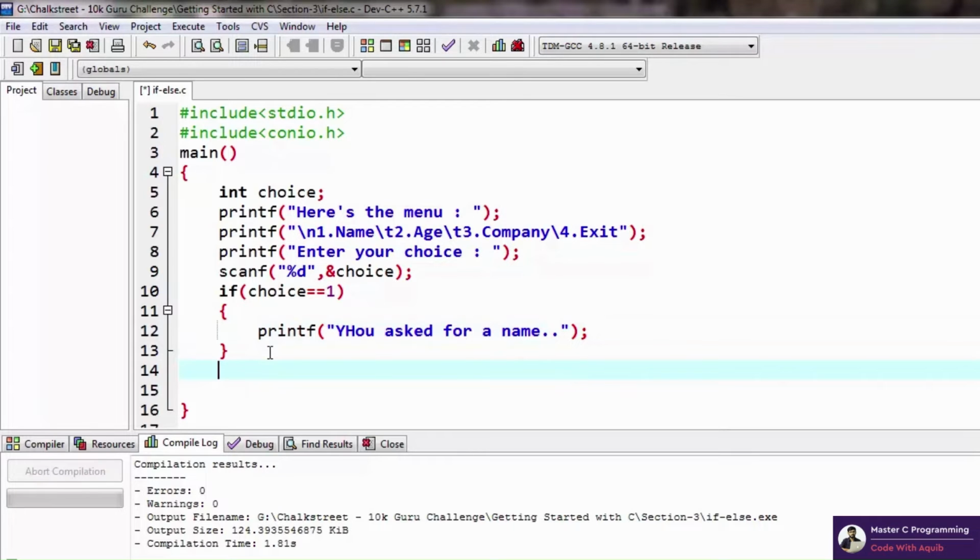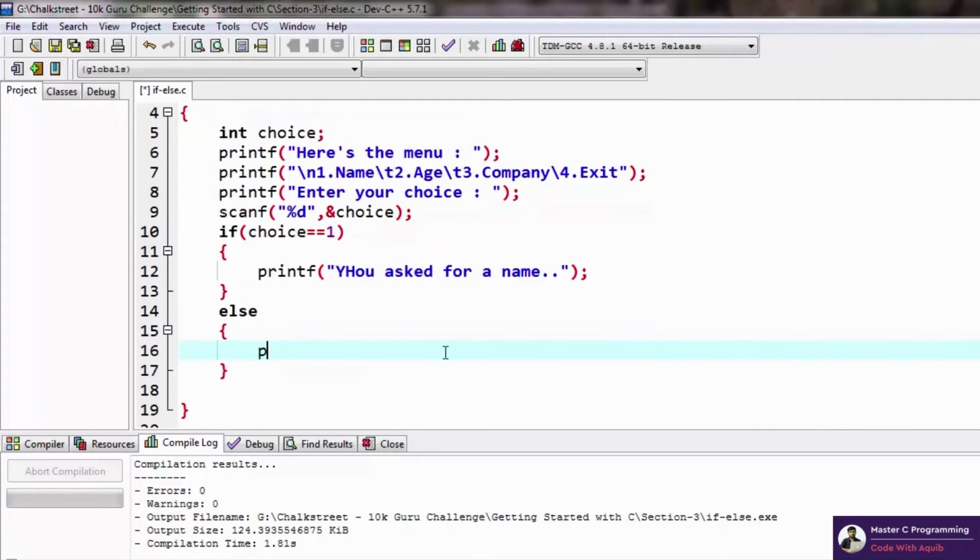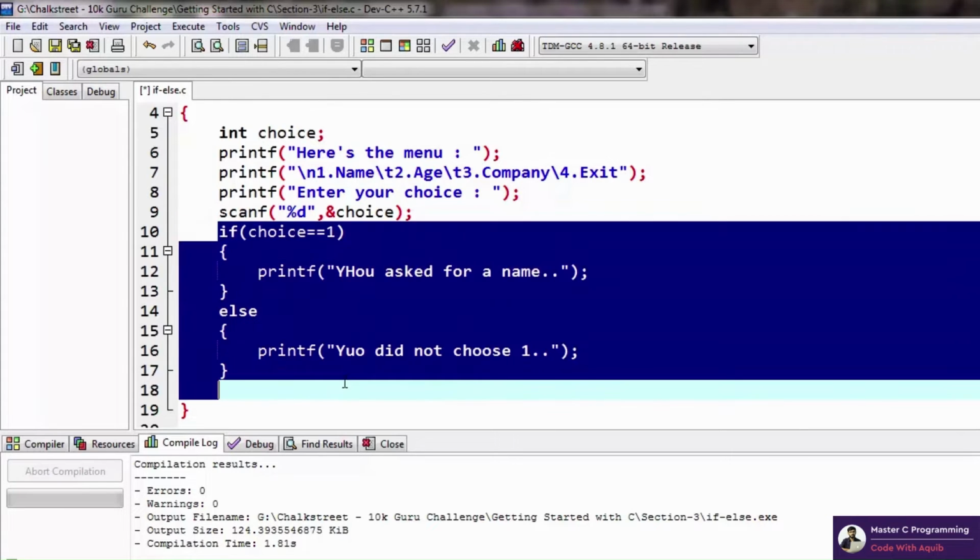Now let's do something very simple very quickly so that we understand the else case. What happens is that if choice is equal to 1 we'll be doing this, and if we have something to display when the choice is not 1 or when this condition is false, right, that is where the else case comes in. We have else and we have the else block here, so we can actually go ahead and print you asked for a name. So we'll just say you did not choose 1, right?